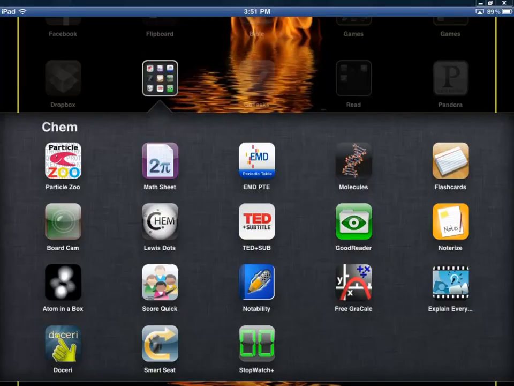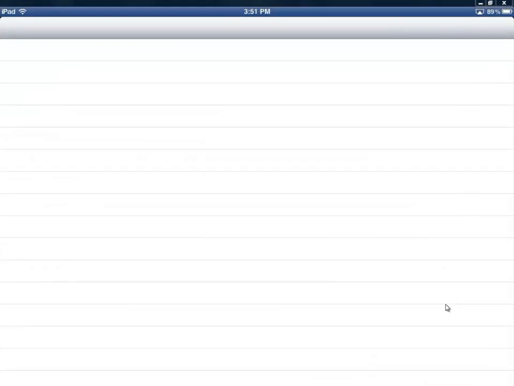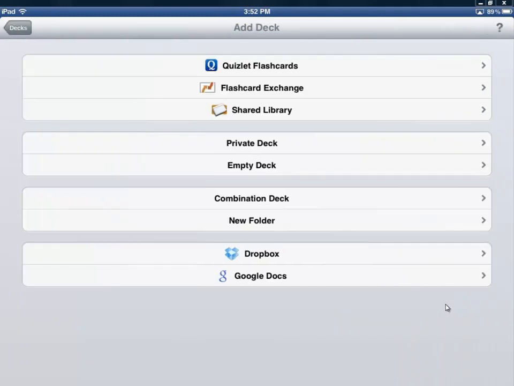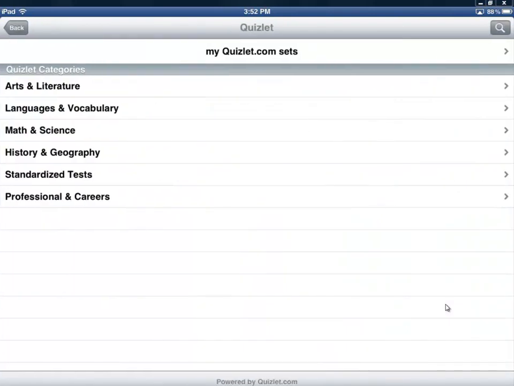So the app is called Flashcards Deluxe again, and there's a free version. So when you launch it, you see any flashcards that you have in your decks, and then what you should do to find ones that other people have made is press the plus button at the top, and then choose one of those three libraries. So I'll just look in the Quizlet ones, which you can also access from the web.